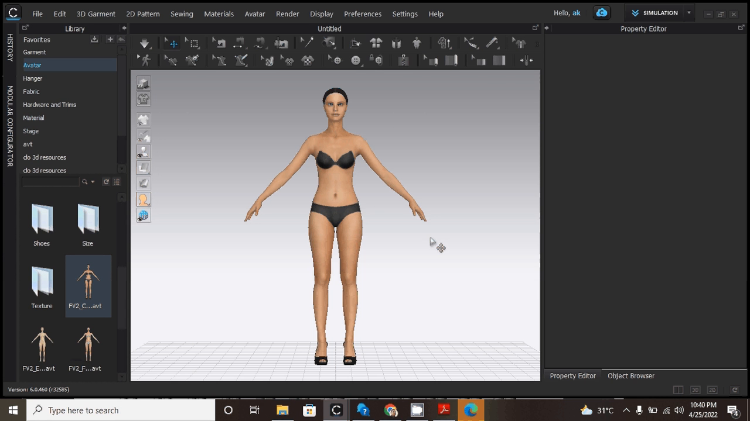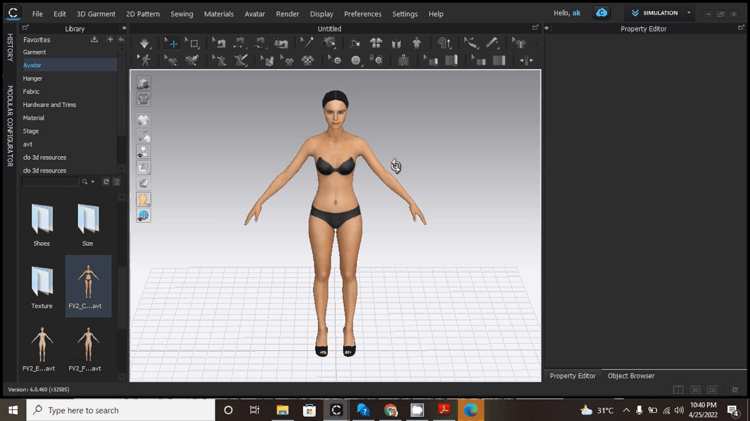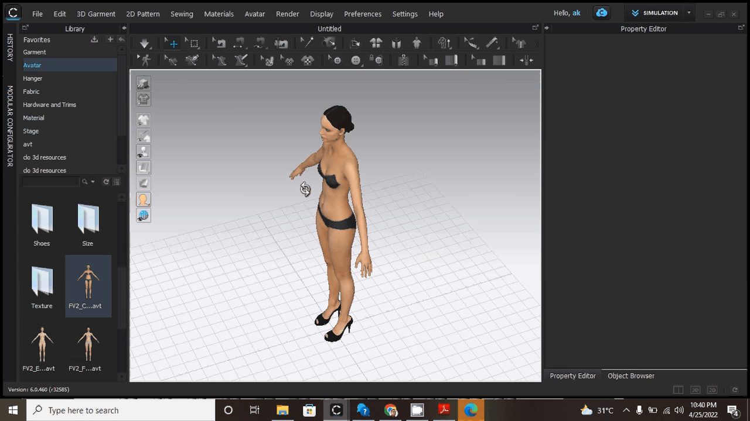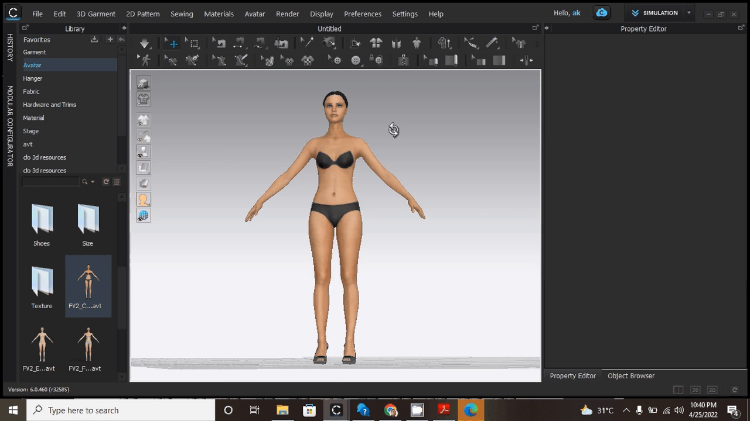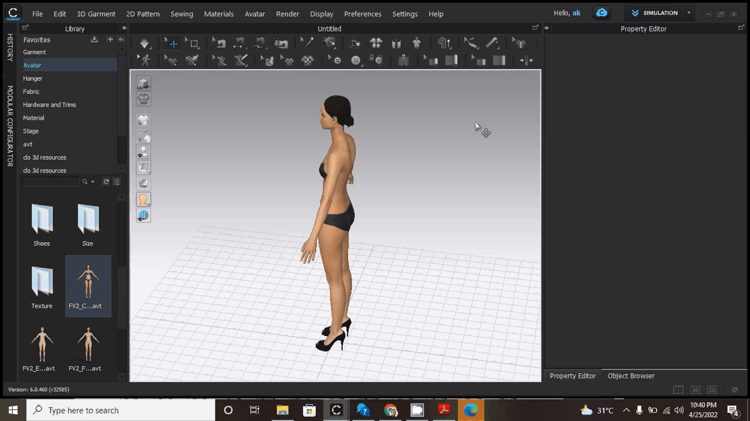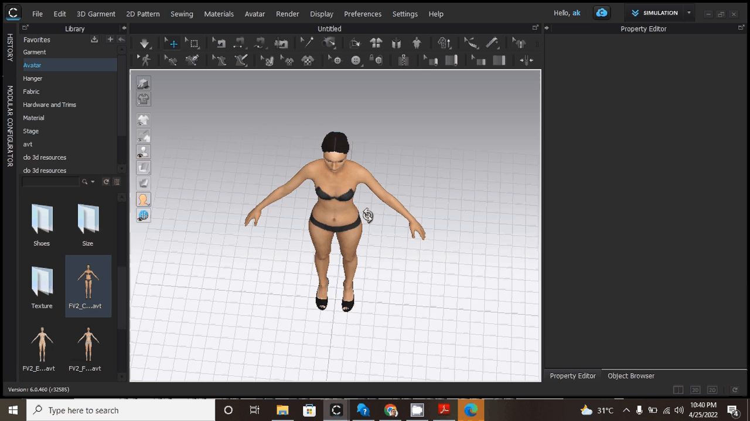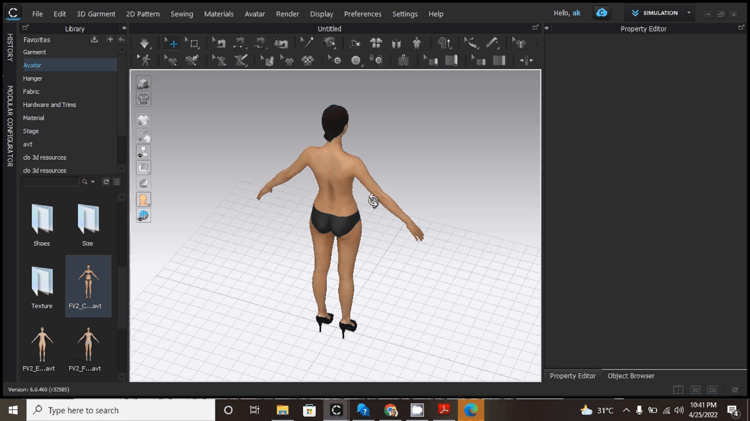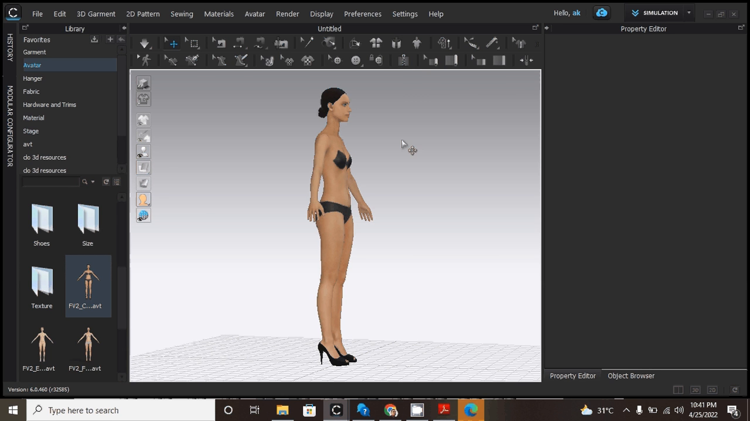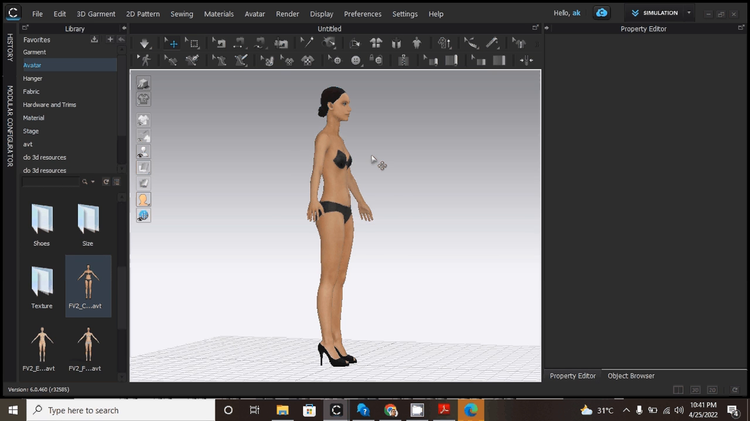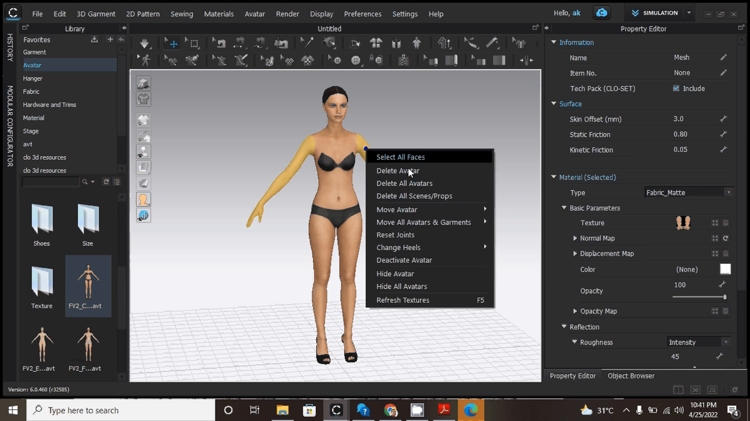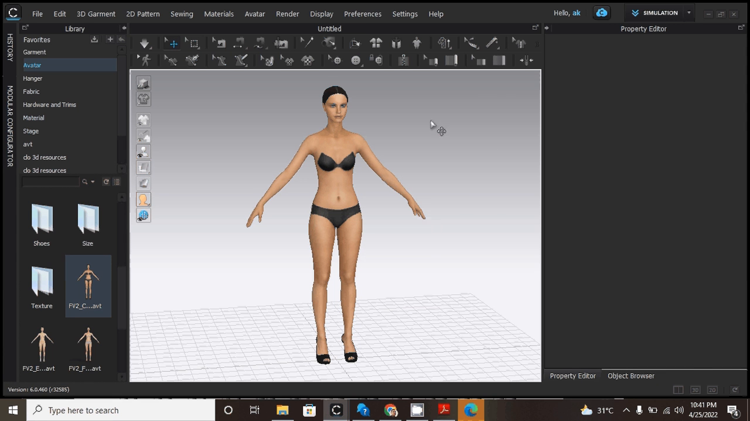If you don't want to use this, you can use the mouse and long press the right key, then move your mouse so that you can look in different directions. If you want to zoom also, you can press zoom extend all, then you will go to the directions. Okay, so this is how it will be done.